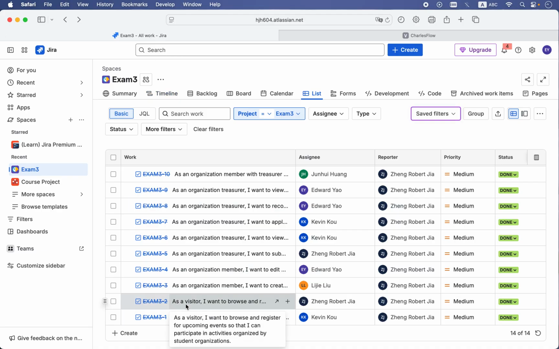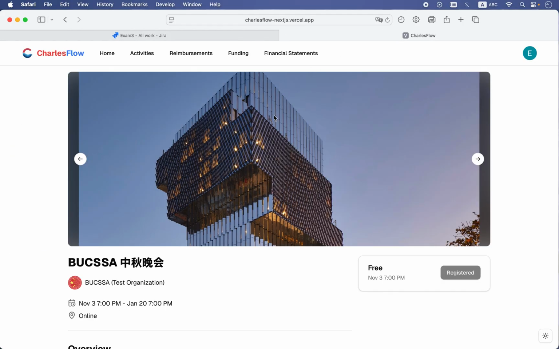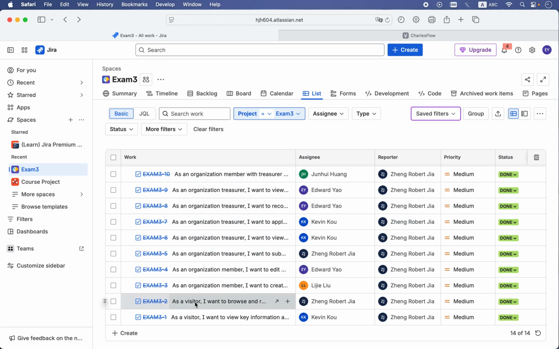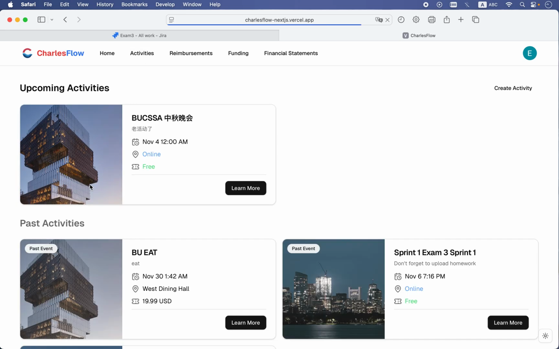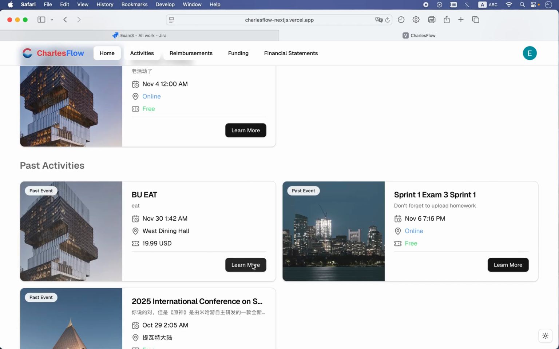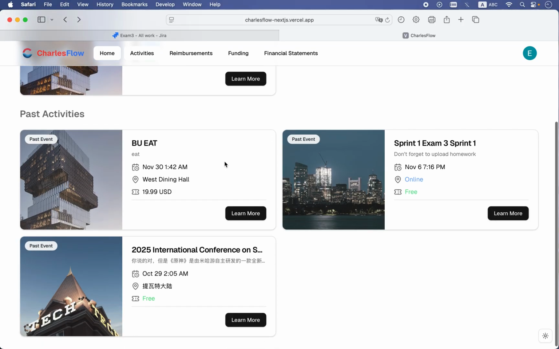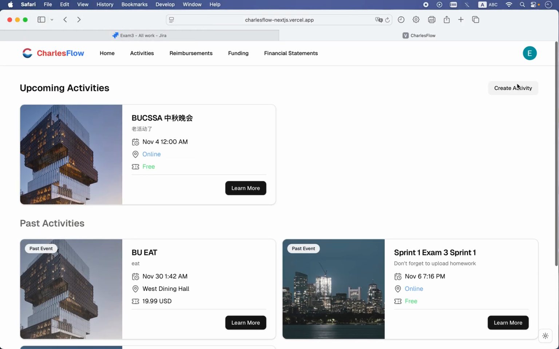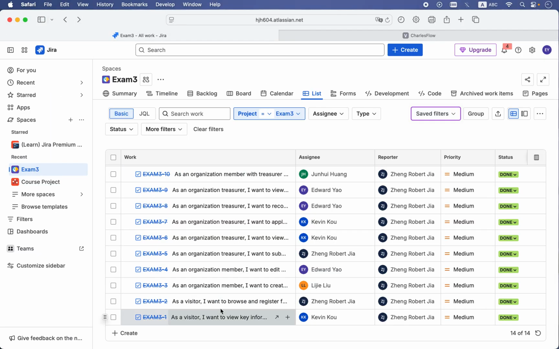For the next user story, as a visitor, I want to browse and register for our upcoming events so that I can participate in activities organized by student organizations. It's just a register button. So we go to activities, learn more. I mean, it would be better if I can just finish user story 3, which is creating an event so that the members can register.